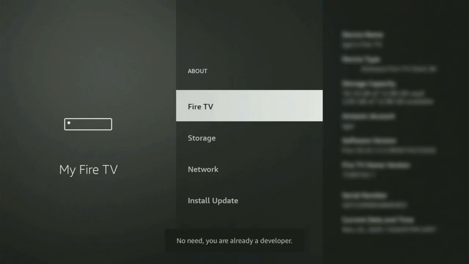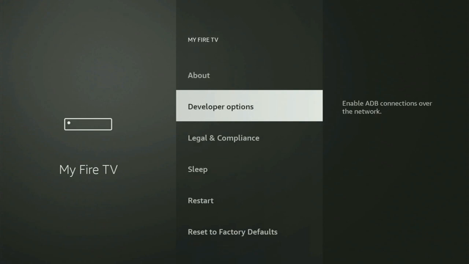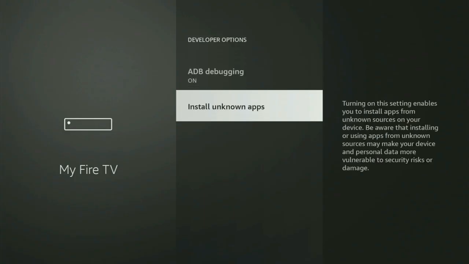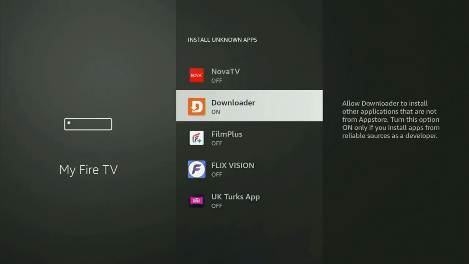And as you can see, now for me at the bottom, it says no need, you are already a developer. That's in my case. And in your case, it will say that you have become a developer now. So if you go back a bit, you will finally see developer options. Open them, make sure to turn on the ADB debugging, then go to install unknown apps, and in here all you have to do is locate Downloader and turn this option on.